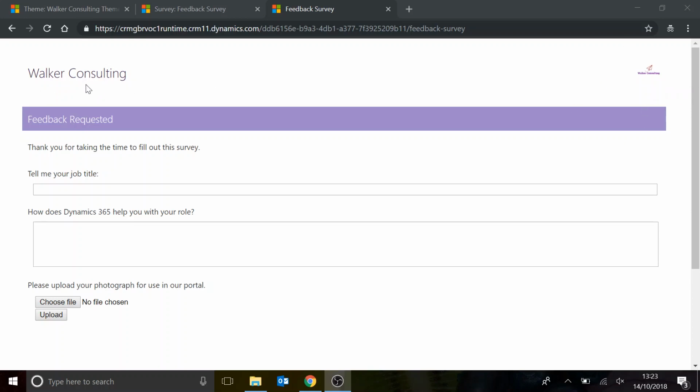We've also got the name of the survey or whatever we've put on that survey, and that's actually the same as our logo. So Walker Consulting, that's what's on the logo. I don't want both of those, so we want to do something about that. We also have a very standard font used. We might have a font that the organization uses, and maybe that's what we want to put on the survey. But we can't do that in the theme itself.